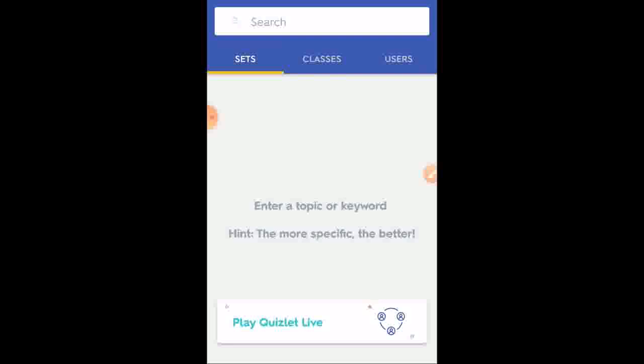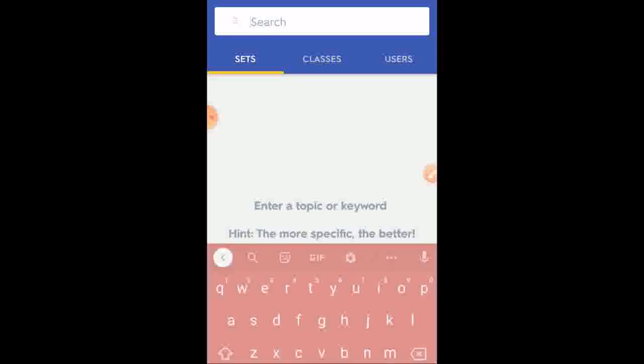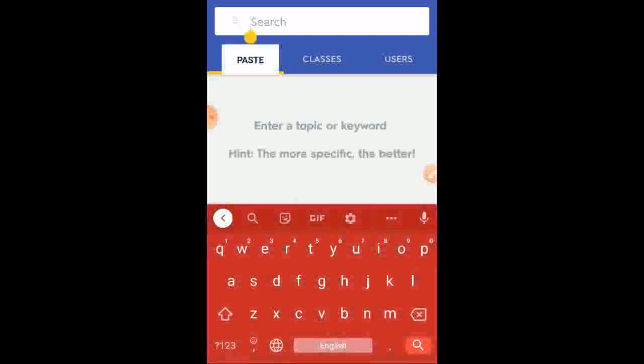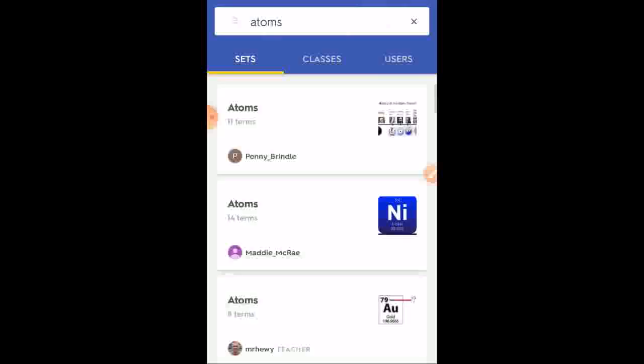In these sets, you will get some learning material in the form of MCQs or other types of questions. Now the first thing is to go into the search box and write some topic in that. Suppose I want to study about atoms. So you type it there and click on the search button. Then you will get some questions that are already prepared by some other teachers. So now we have reached the results.